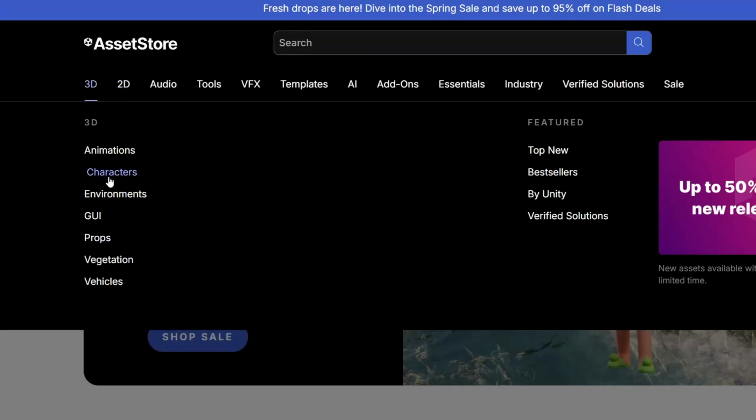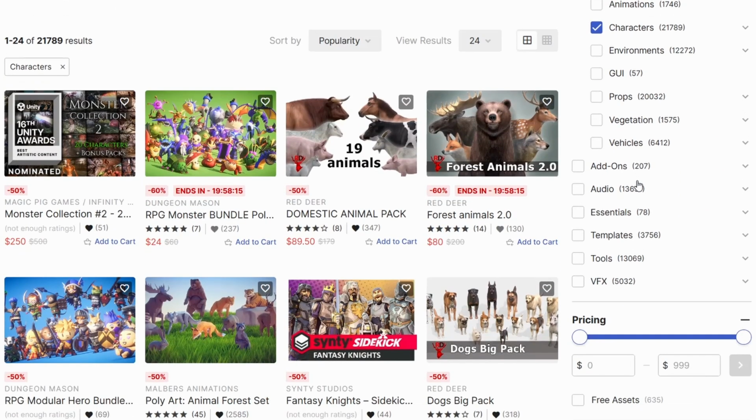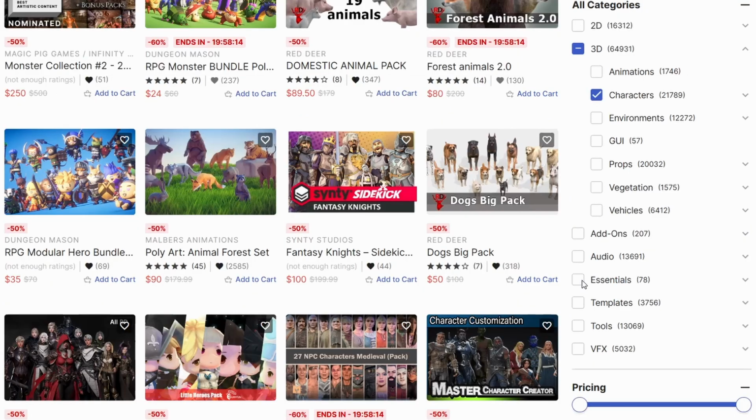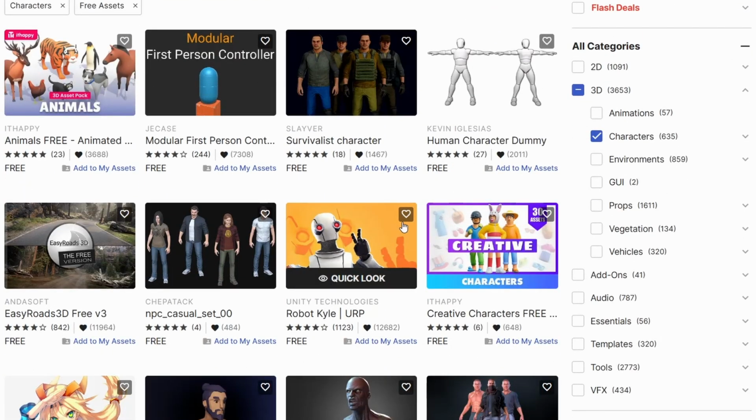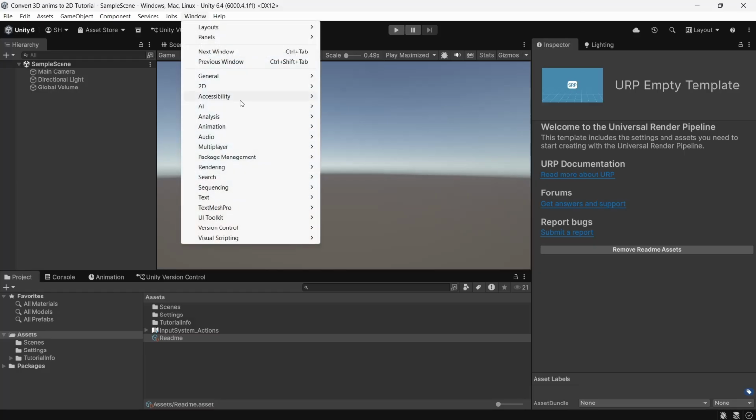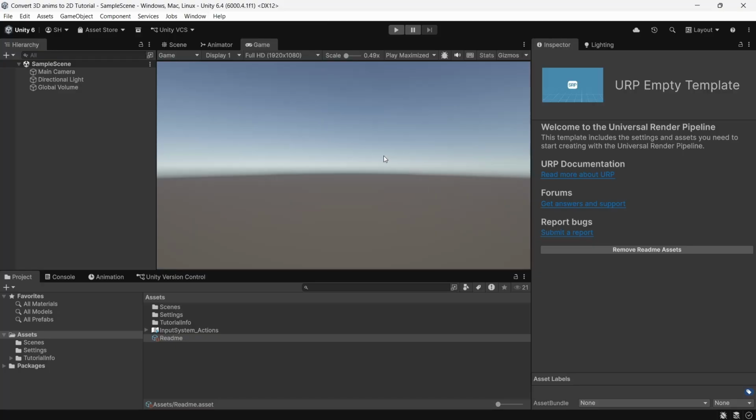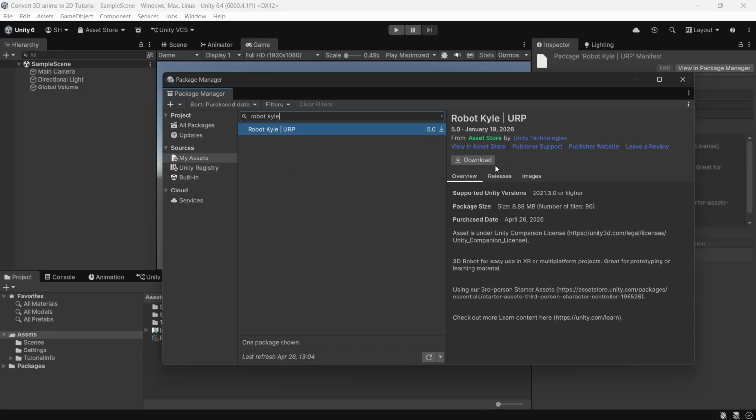So going into the Unity Asset Store, you can click on 3D characters, go down here, click Free Assets, and then find Robot Kyle and add him to your assets. Then we're going to go into Window, Package Management, Package Manager, look for Robot Kyle, we'll download him, and we'll import him into our project.